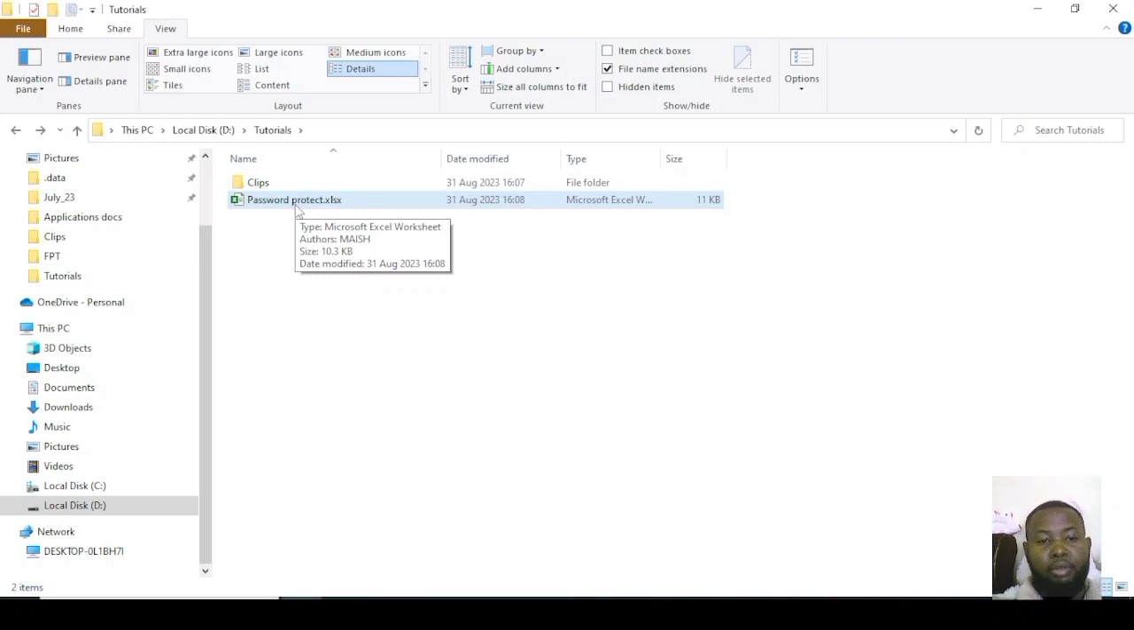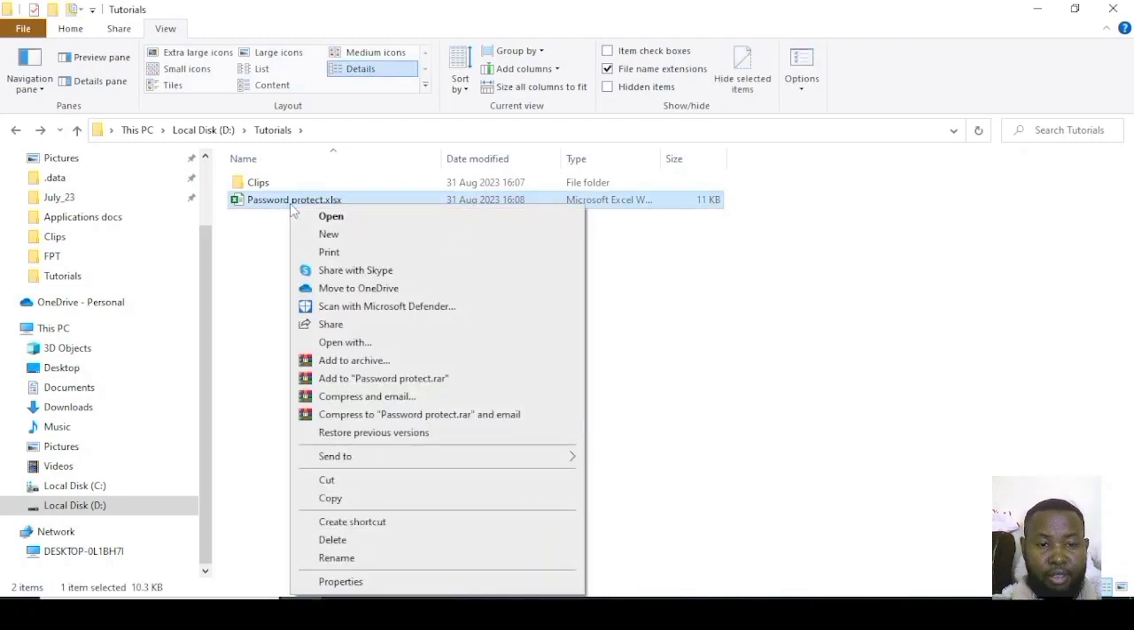Now, maybe let's say, for example, you have forgotten the password and you want to open that sheet, or you want to do something with the sheet. What you do here, you just come here and change this file into a zipped file. How do you do that? You do that by right clicking on the file, and then you go to rename.